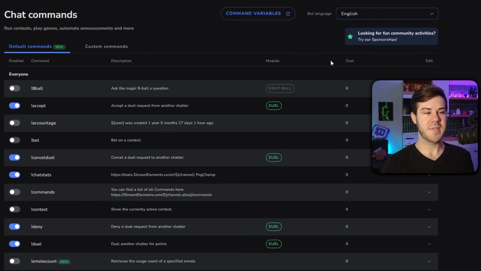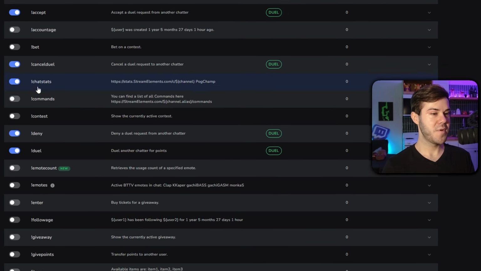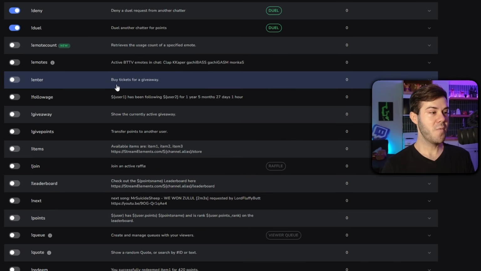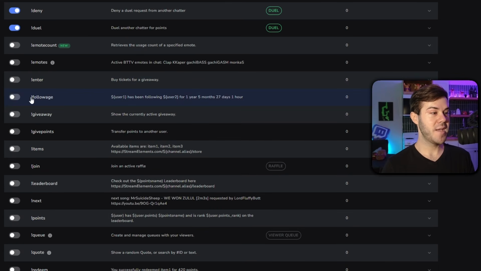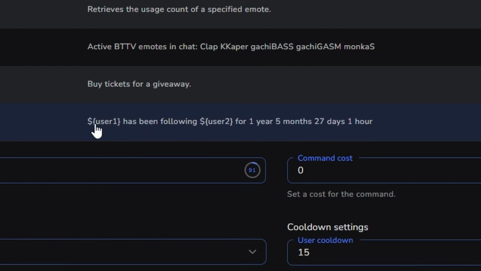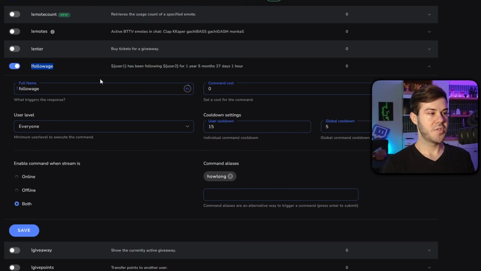But mostly all the commands are going to be set at 0 just because they're commands. So we have a ton of default commands. You can feel free to enable and disable whichever ones you want. Fun ones that are really easy to set up are follow age. So if you enable this and someone types !followage in your chat, then it will tell you exactly how long they've been following your channel down to the hour. And so if you actually click on any of these default commands, you can set how much they cost, which I wouldn't recommend costing anything.